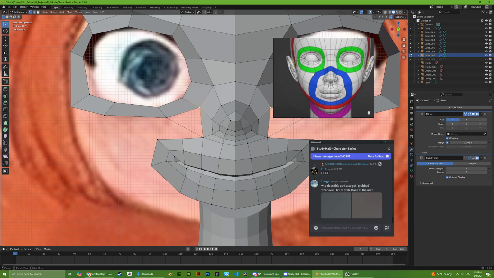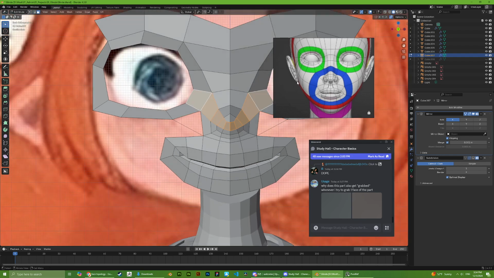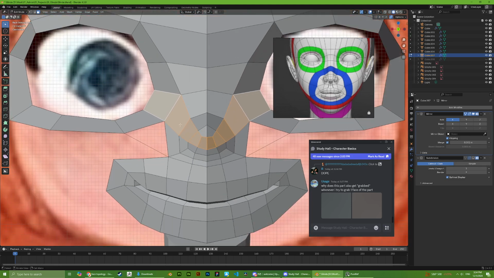So hold up. This is a bit confusing now. So this should be going this way. This one goes across. So it does go across. It doesn't go across. So we delete this one, connect this one with this one, last.